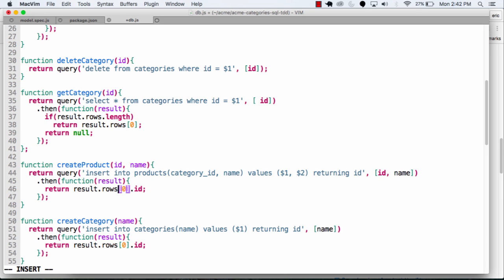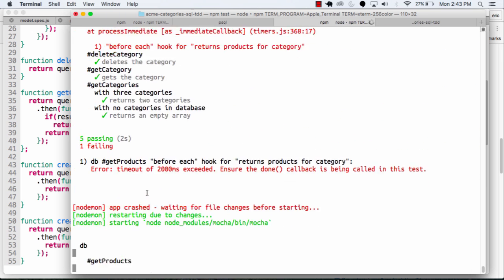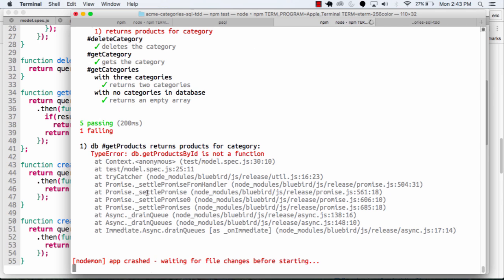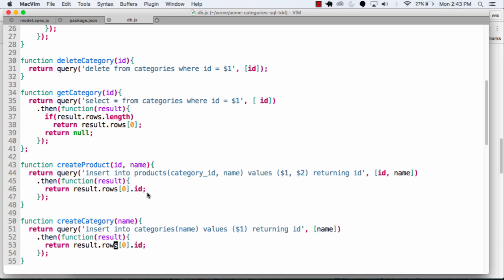Result.rows. Right, same as I have up here. Or same as I have here, I should say. And we get another error, cannot get products by ID, but that's going to be a pretty easy one to fix.